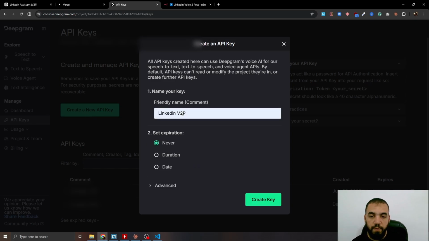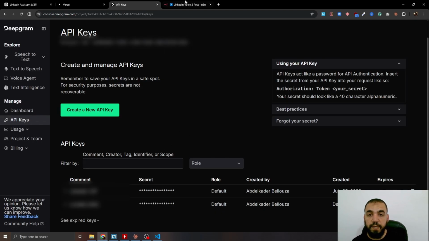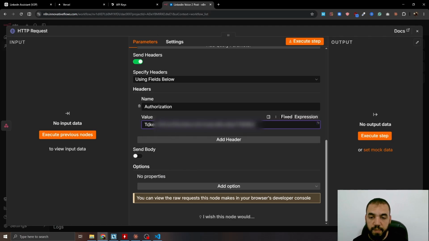On the name, LinkedIn voice to post, and for set expiration, I personally leave it to never. You can give it a duration, but if you give it a duration, you will need to swap it at some point. Once you create your API key, head back to N8N and paste it here next to token.